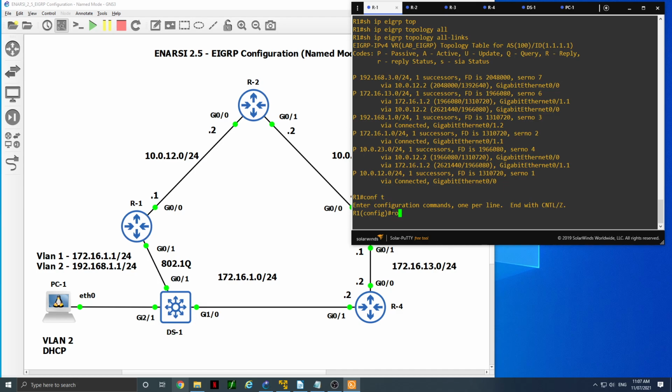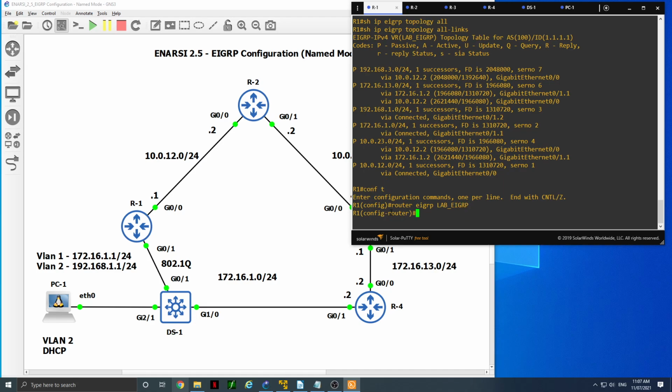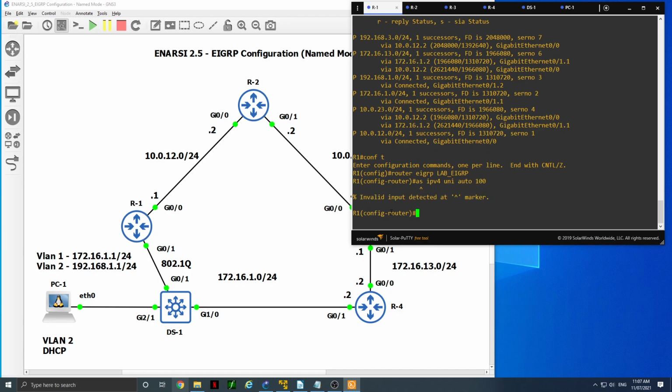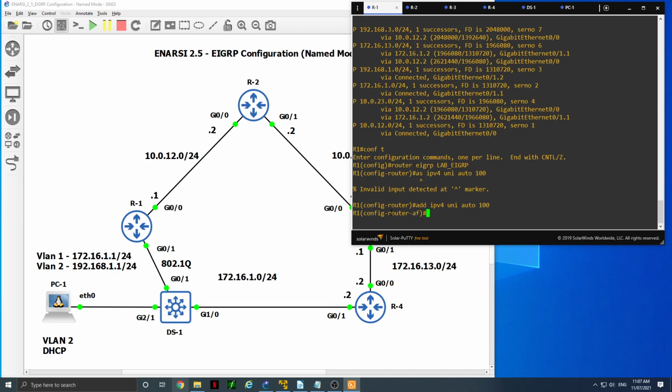So we want to go back into router EIGRP, and the name of the instance, and we need to go through the address family, IPv4 unicast autonomous system 100, and the last time I checked, address is AF, isn't it? Okay, so we're now in the correct autonomous system under EIGRP.